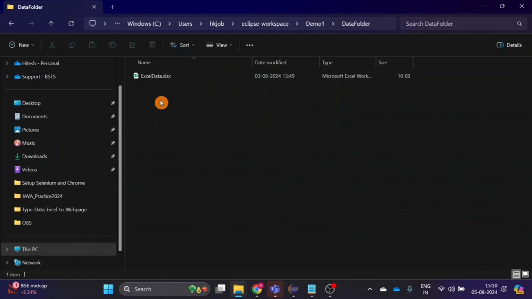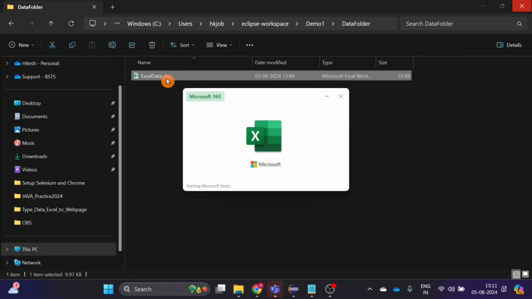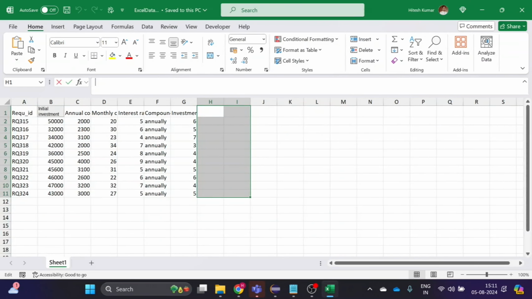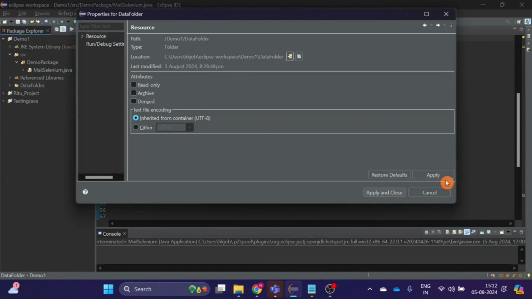Go under this, and here you can see I have already created one Excel. This is our Excel data. I have created all values based on that web page. So these values we will type on the web page. First of all, save and close it. Let's go on Eclipse, close it.